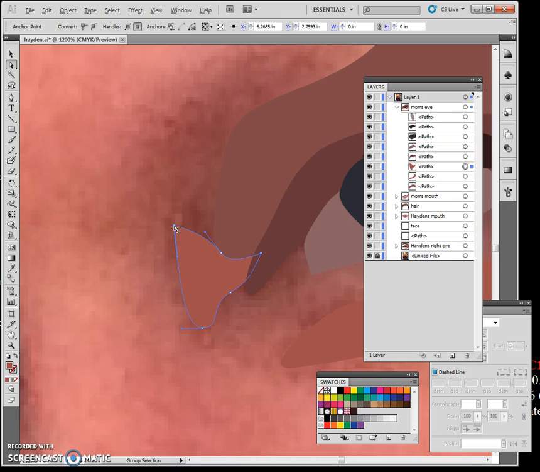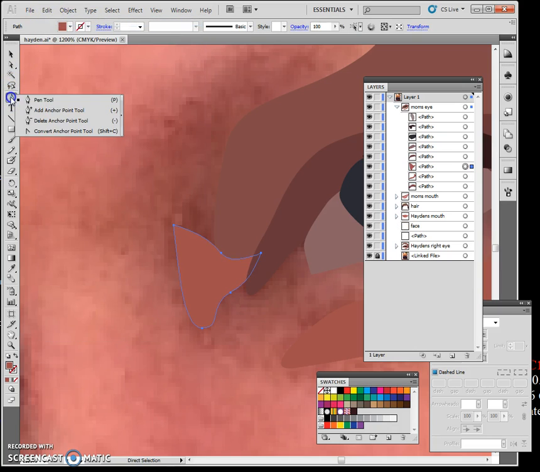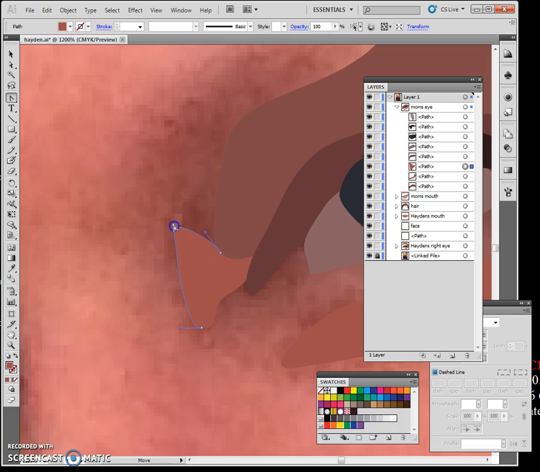I'm going to hit Alt here and convert this anchor point. Whoops, I didn't want to do that. Let's use my Convert Anchor Point tool. Okay. There we go. And then drag that. And now I'm going to use the Direct Selection tool and drag this one anchor point out a little bit.